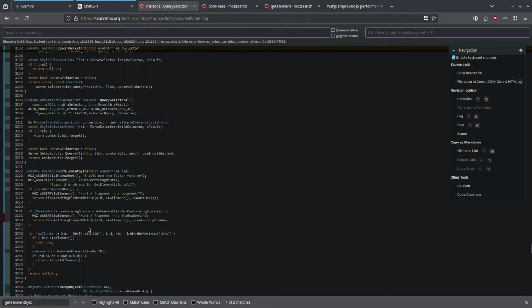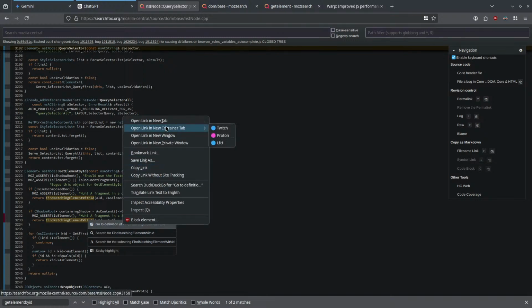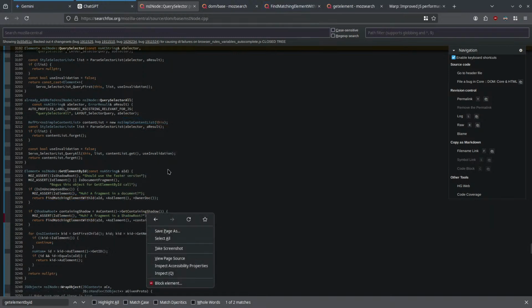Can I open this in a new tab? No. Lame. I can open that in a new tab. And GetContainingShadow.